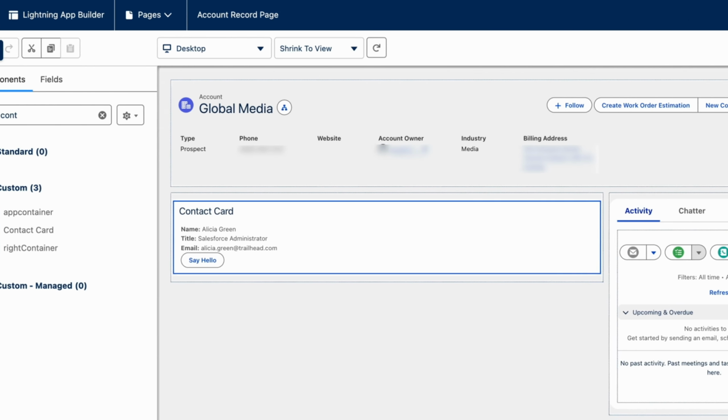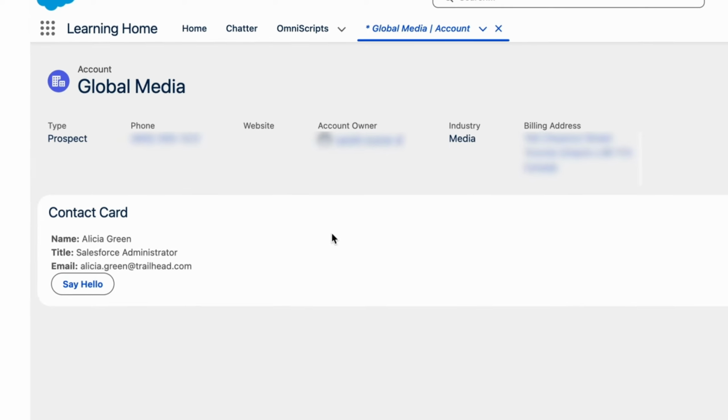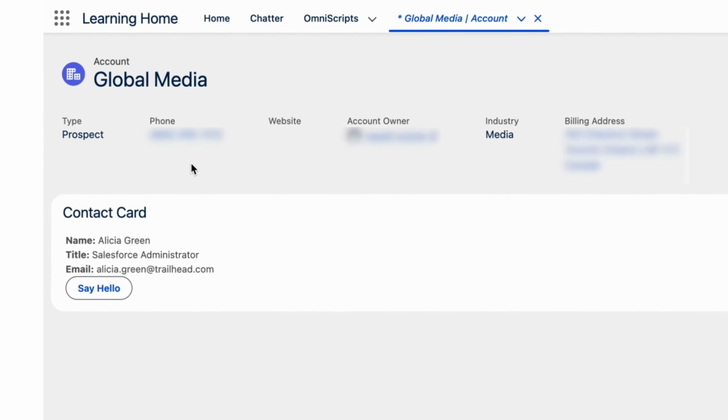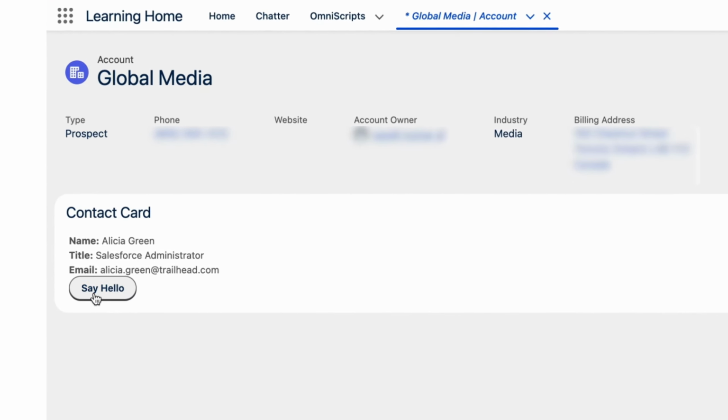and click on save. And let's go back, and as you can see, our contact card is successfully added into the accounts page. Let's click on the button which says say hello. As you can see, our code is working. Now when the component loads, it will display the contact details, and on clicking the button, it will display the greeting message instantly, which is a good demonstration of how HTML, JavaScript and meta file along with our CSS file are working all together in one Lightning Web Component bundle.